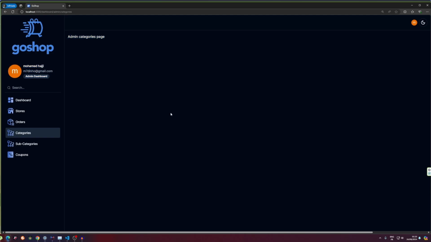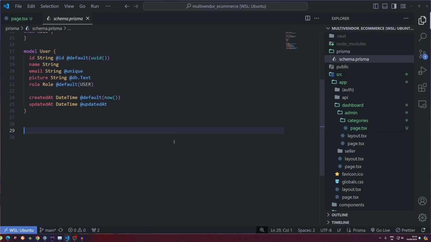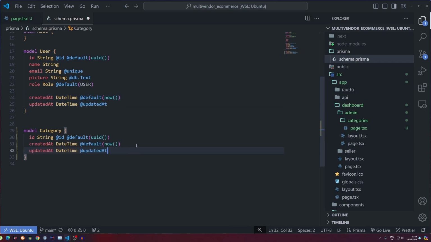So after creating the page, now we have to actually create the schema for the category model, because it's necessary to continue. So I'm just going to go back now to my Prisma folder. Then inside the schema.prisma, I'm just going to create another model. So let's go model, and let's call this category. So category, and inside of here, first of all, as usual, we need the ID. So you can just copy paste that, it's very important.